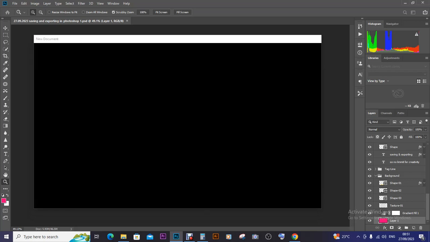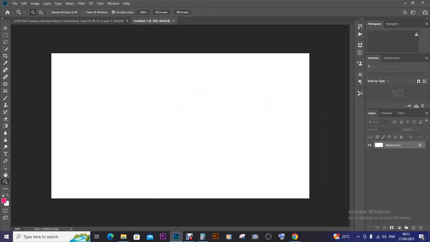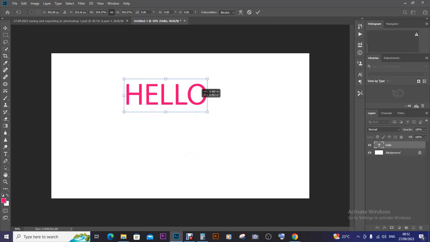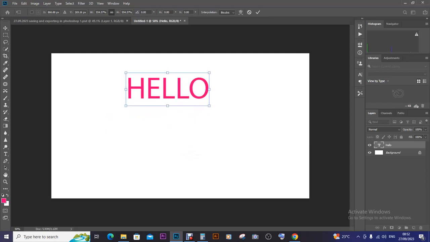So if I get something new here, so if I design maybe text, so if I design this, hello, Control T, so let me say that is what I have. Then I hold Alt.